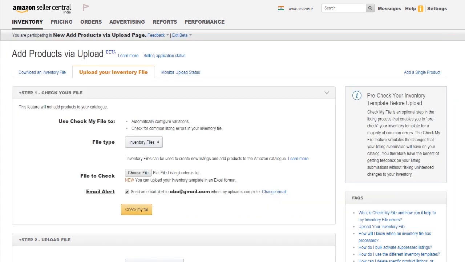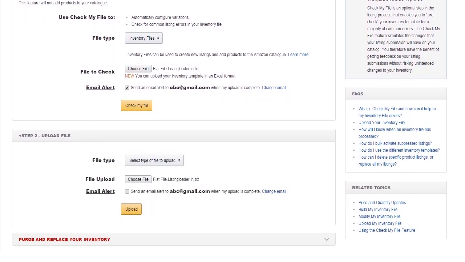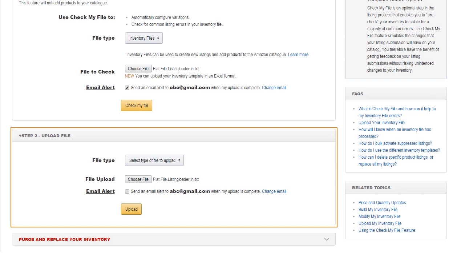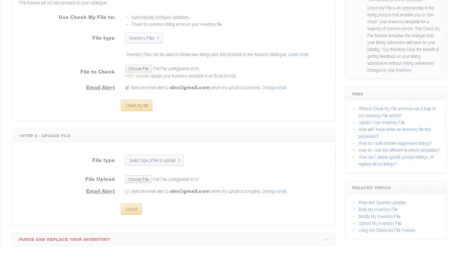There are 2 steps involved in this. First, upload the file to check for errors. Once this is done and you have made the necessary modifications, upload it. In both cases, you need to enter your email address.